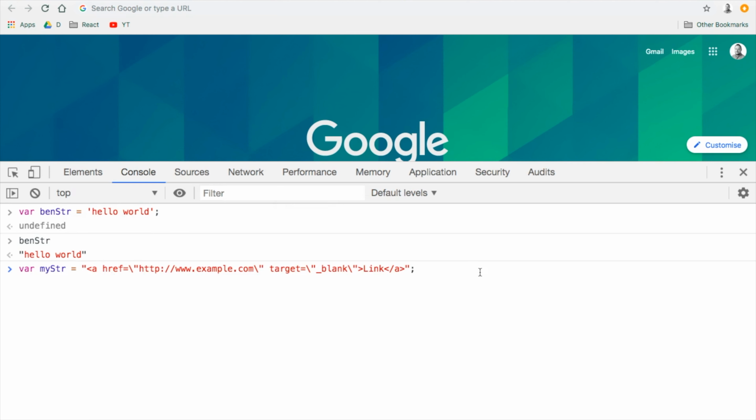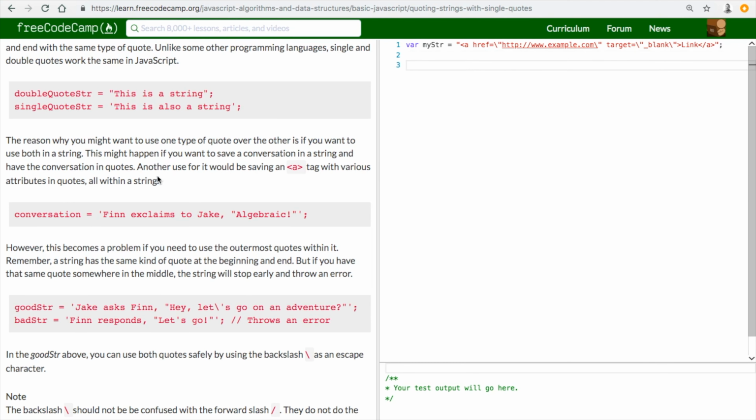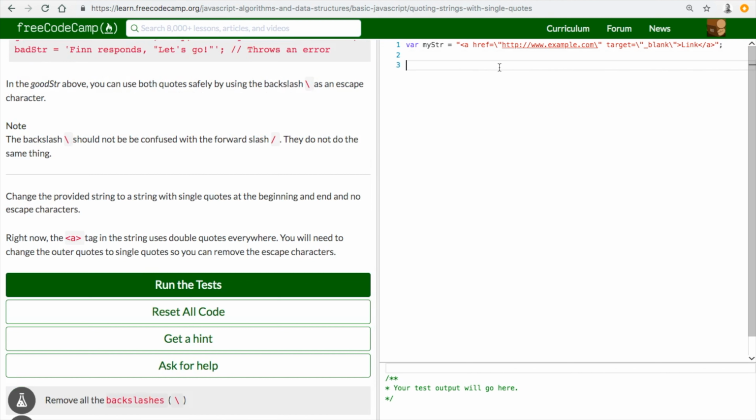But at the moment, let's see what my string returns back. My string, you can see we've backslashed it and it's working just fine. But actually, what do they want us to do? They want us to literally use single quotes. So what we need to do is we just need to make it single quotes like this, and we need to remove the backslashes. So let's go ahead and do that.